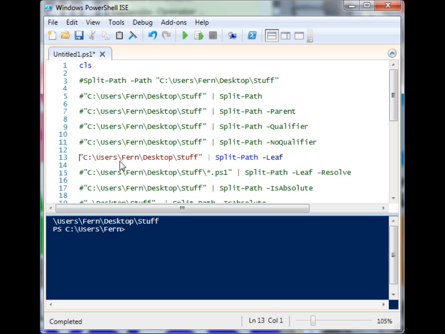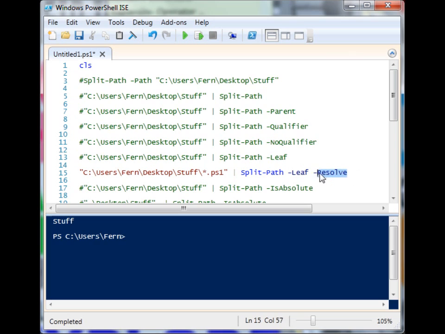You can also get the end of a path simply by providing -Leaf. So when I run that, only stuff is displayed. And this is a really cool trick here. So if I remove -Resolve and I run it, you'll see that it's going to display the leaf as it did up here. You can do it with files as well. It's just going to show whatever the endpoint is.